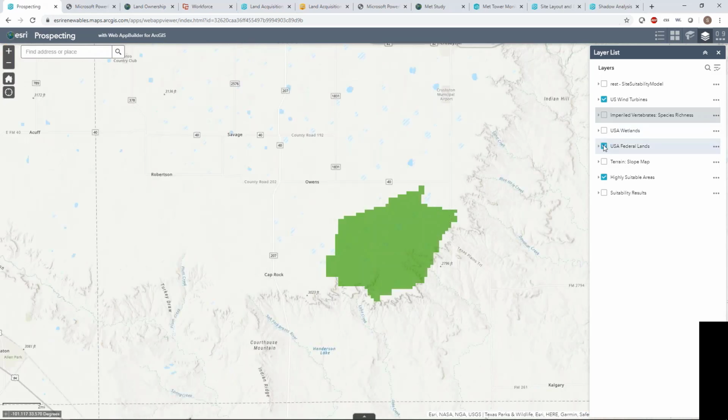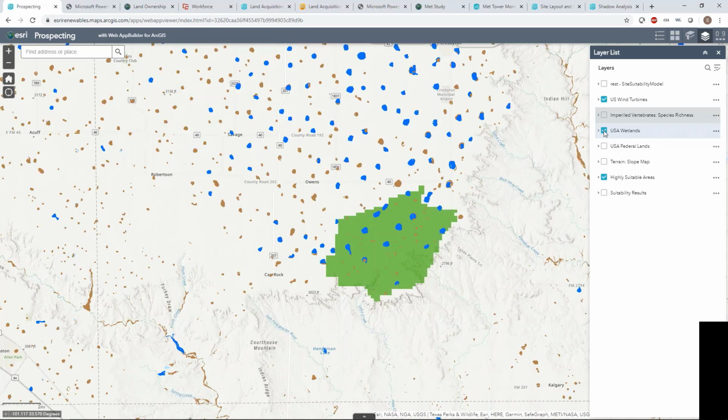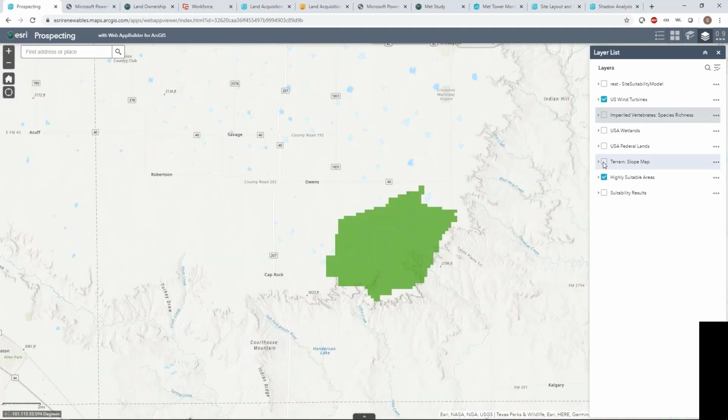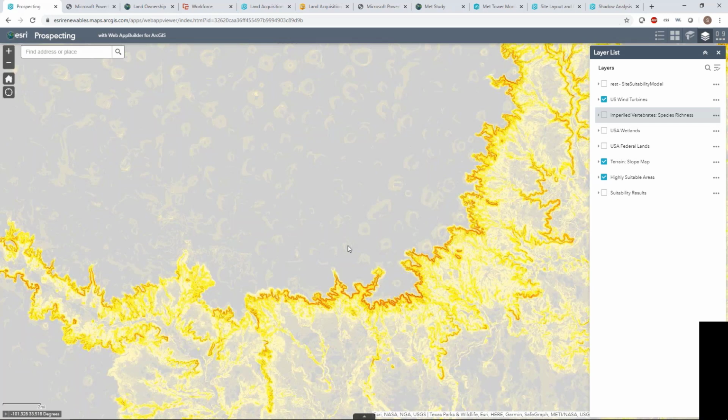Federal lands, there are none, so that's another check in the plus column for us. And then finally, our species richness, we actually see there's a very low concentration of that as well. And then one more, we can look at our slope map and see, again, another very flat area, but we've actually got this ridge feature, so it looks like maybe we're on top of a plateau of sorts up here.